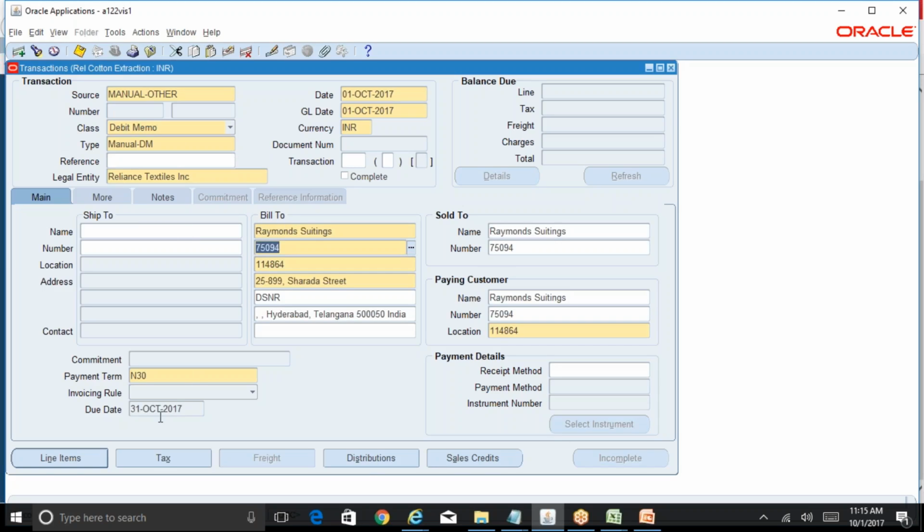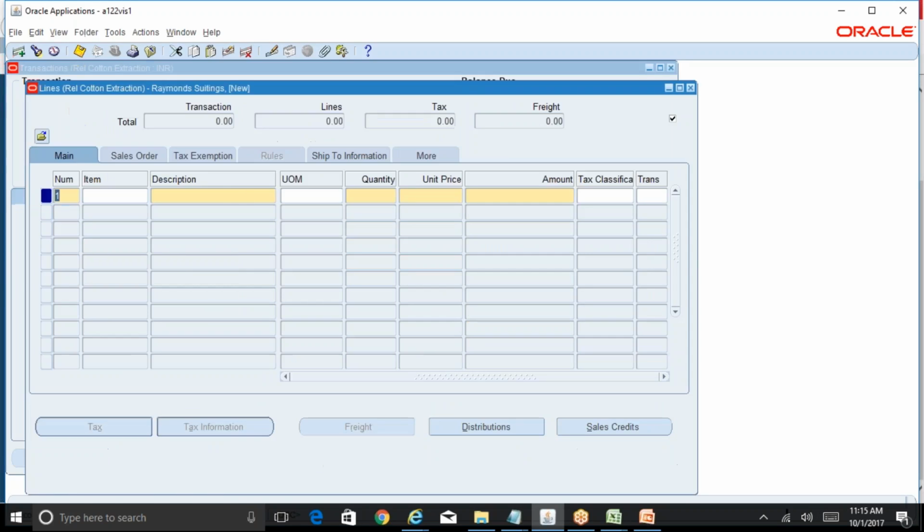You can leave the ship to blank. The payment terms is defaulted from your customer side. Click on line items, enter some description, rendering of some services. Okay, I'll use a different amount, maybe 20,000.